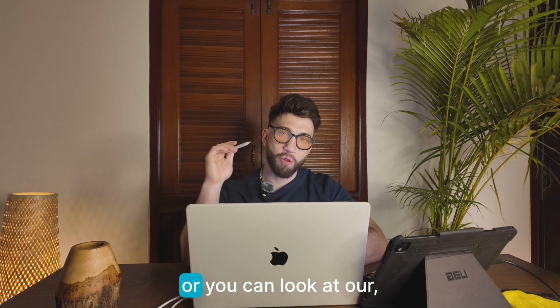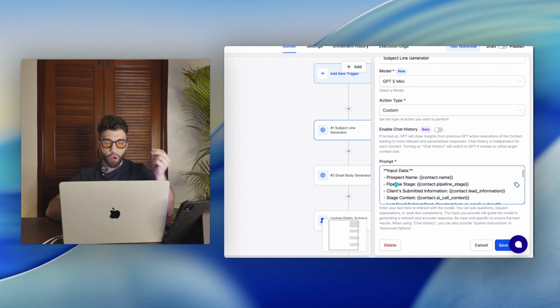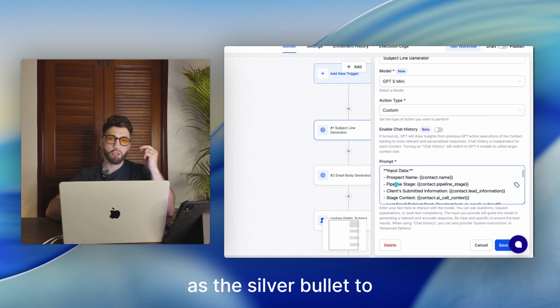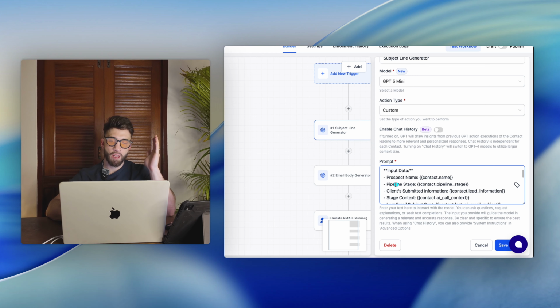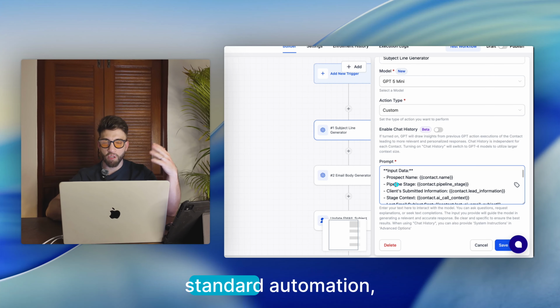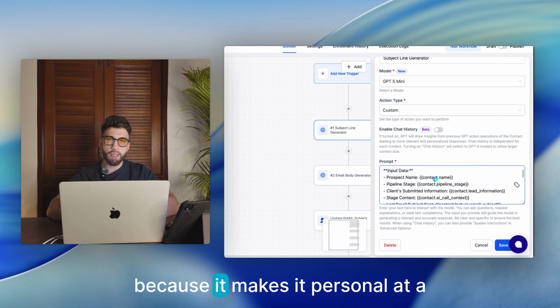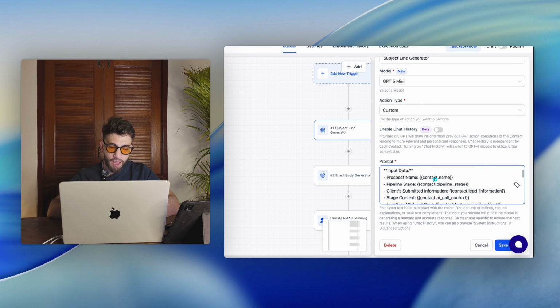So if I go in here, we're using an AI prompt that you'll see here about being an email copywriter specializing in outreach, and then we give the data. And as I said before, context is key and is the silver bullet to personalization in 2026 and beyond. And that's why it's better than standard automation, because it makes it personal at an individual lead level.